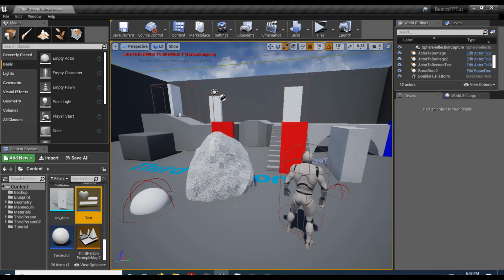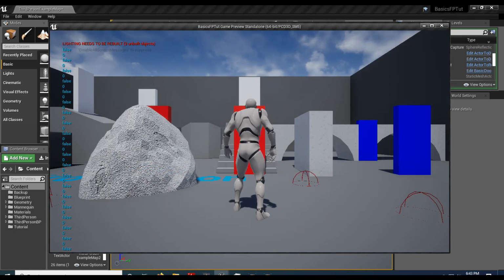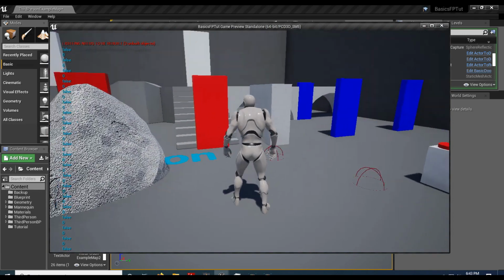In this tutorial, we're going to look at doing pop-up text. There are a few different ways of doing it, and I'm going to cover the two types that I know of in Unreal. The first is doing pop-up text using widgets, and the second is using an actor.